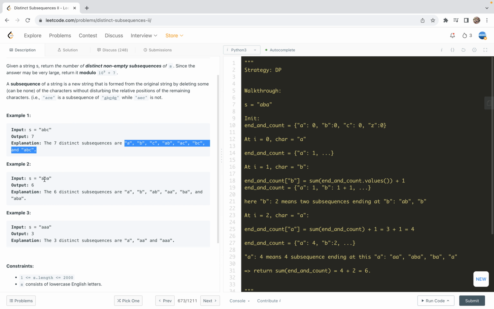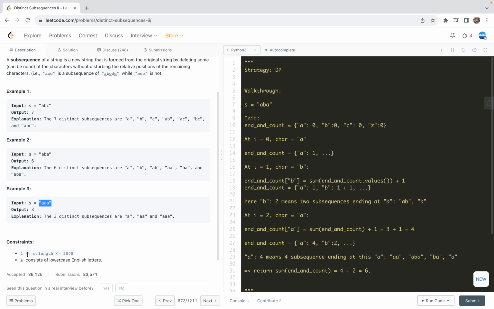In the first one, it returns 7. So it lists the 7 distinct subsequences in the explanation. In the second and third example, the returns are 6 and 3 respectively. Notice that in example 2, a appears twice, and in example 3, the a appears 3 times, and in this example, there is only one unique character, that is a, right?